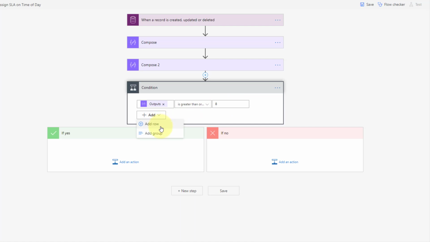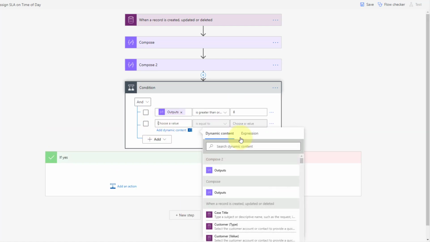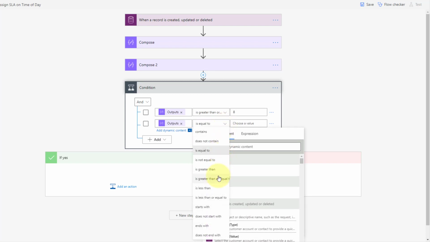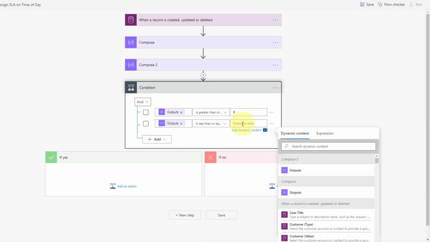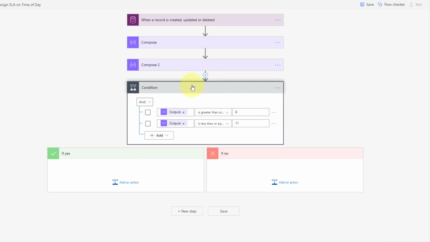But then I'm going to do another one where I'm going to say the output of compose 2, that number field, is less than or equal to 11. So this is up to 11:59, right? Less than or equal to. So if that's the case, then I want to go through these steps. Now, this is just the condition for 8 o'clock until 11:59. So what you can do here, and this is again up to you, I actually did it this way.